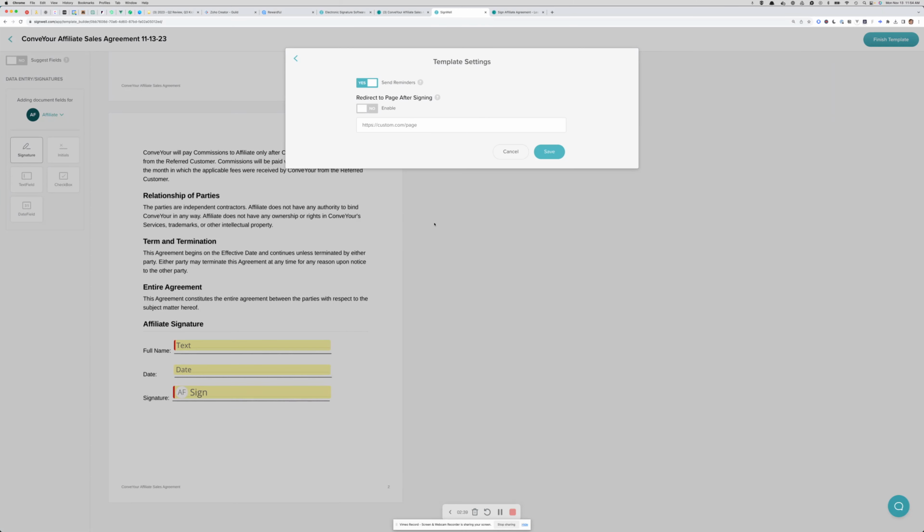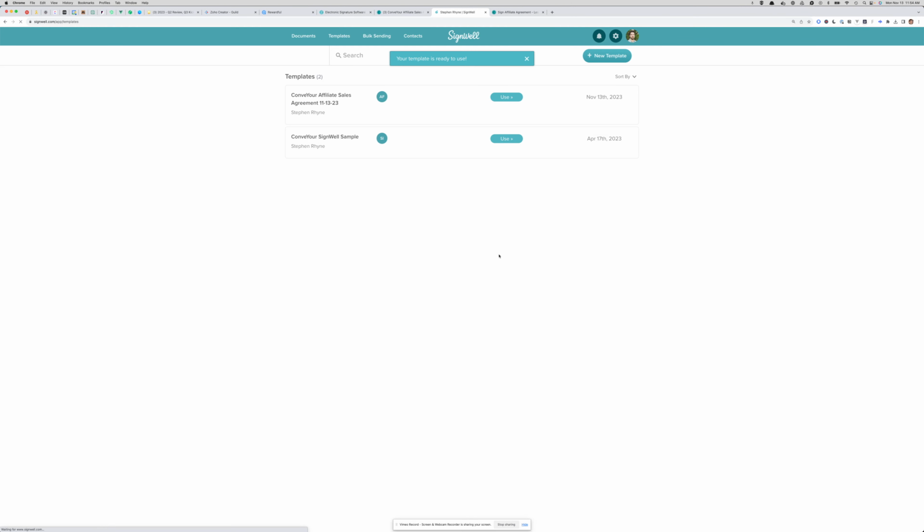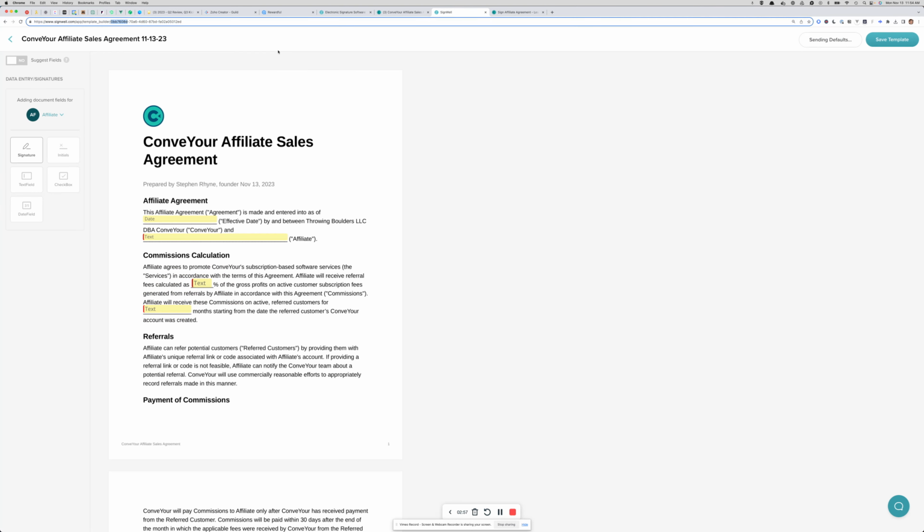One thing to check, if you're gonna use Conveyour, make sure that this redirected page after signing is turned off, okay? We'll leave that there. I'm gonna turn send reminders off. And I'll say save template. Okay, I've got my template now. I'm gonna click into the template, and what I want is this ID here, this template ID.